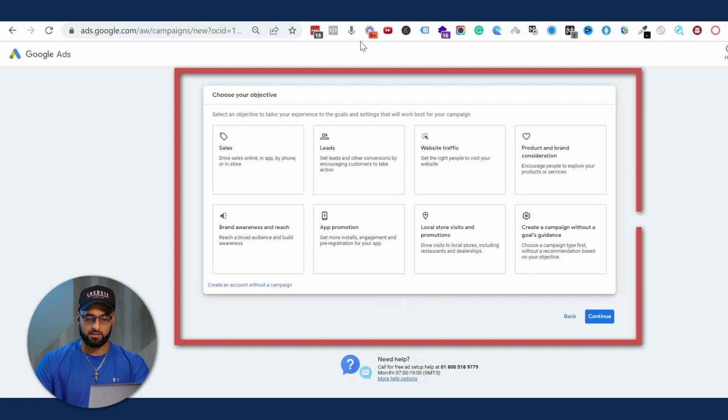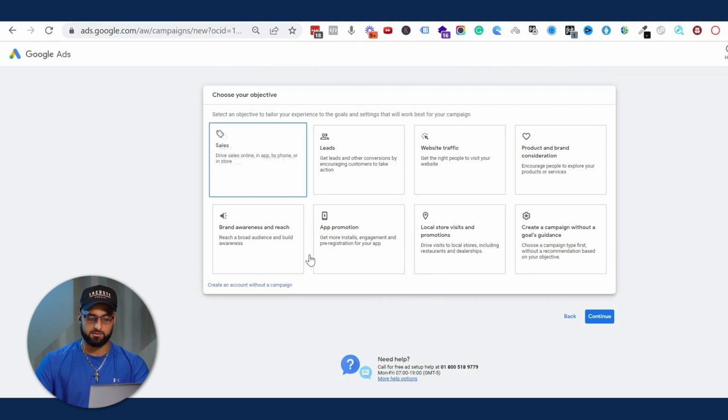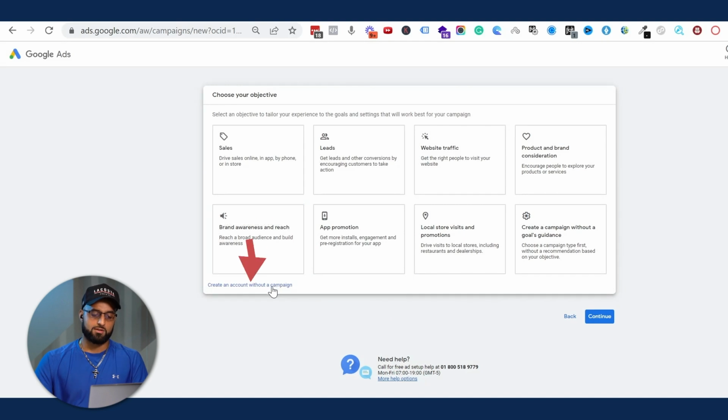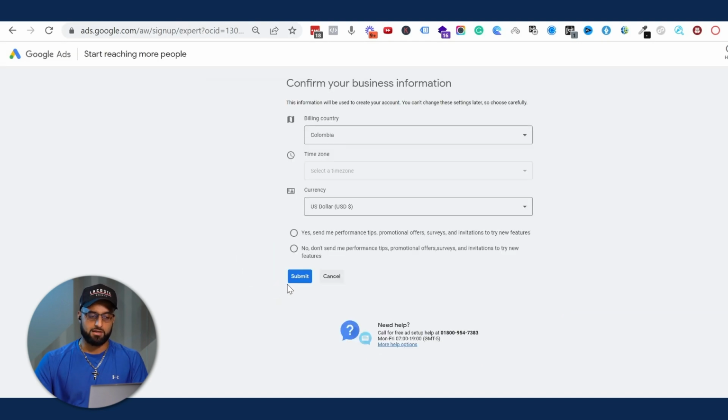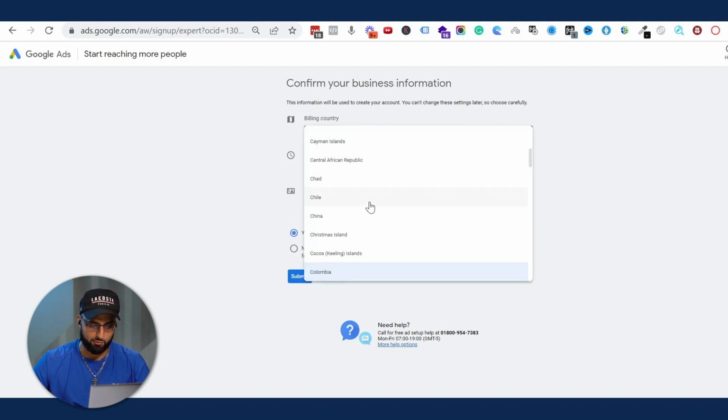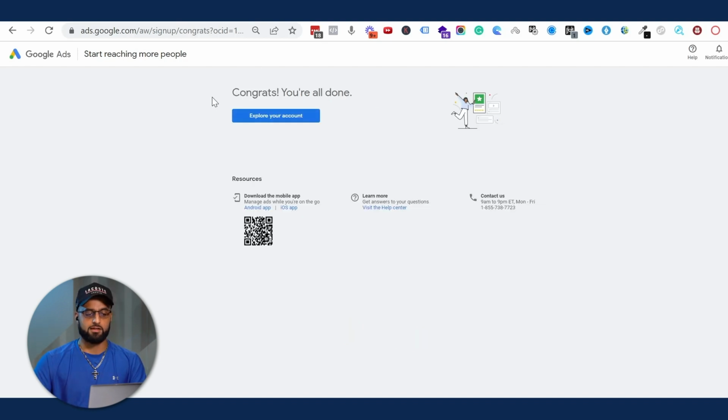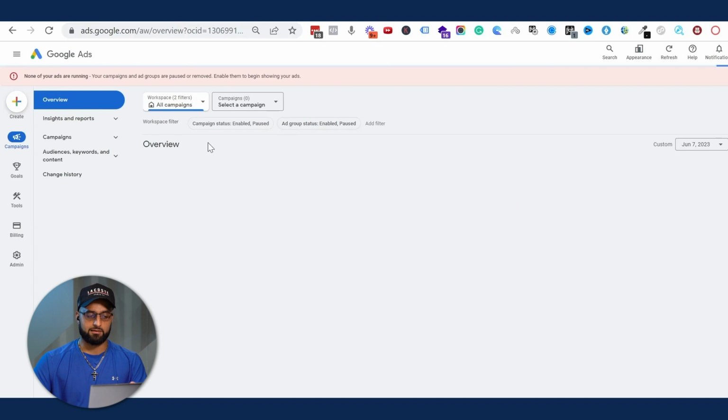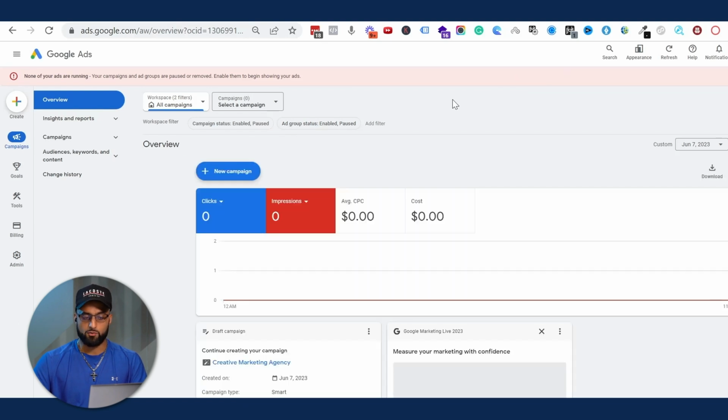Okay, so with this account, you're gonna have different objectives. It's gonna be very similar. You could also create an account without a campaign. To set up the account, as you can see, it's very basic, but you're still gonna need to create that profile. This is here. It says, congrats, you're done. So obviously you're not completely done, but you can at least explore your account and you will see something like this. This is actually a different mode, a different appearance.